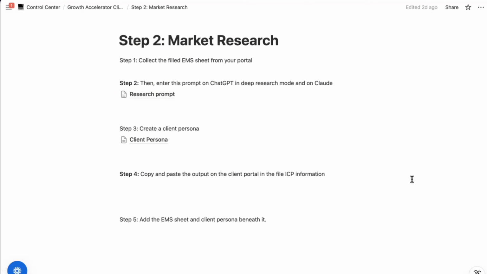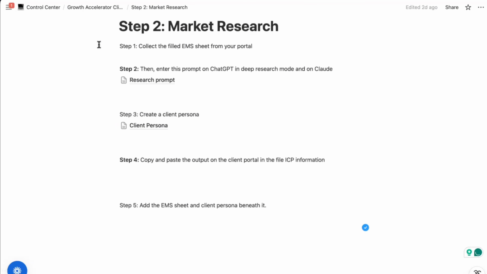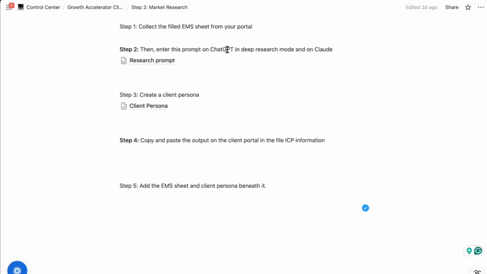After you have put it in your portal, you just have to copy it as normal text, then just have that in your clipboard. So that's step one. Step two is to enter these prompts on ChatGPT in deep research mode and on Claude. Let me show you how to do this.